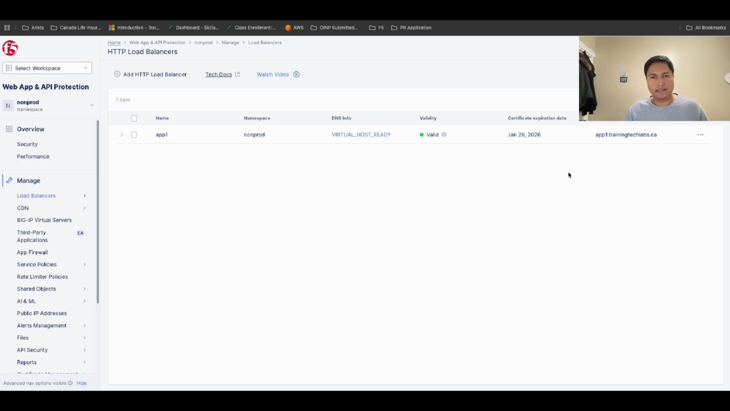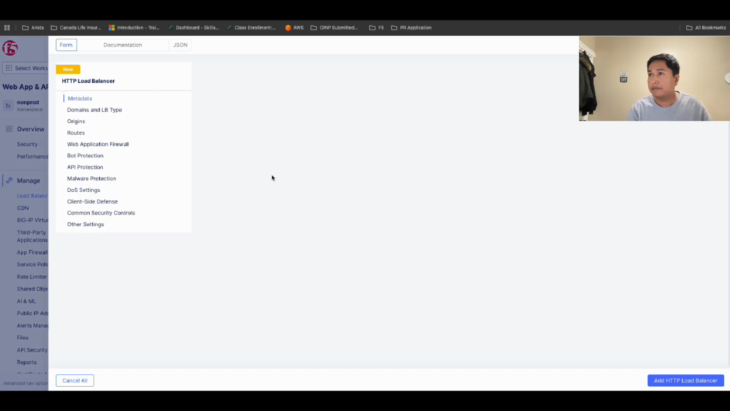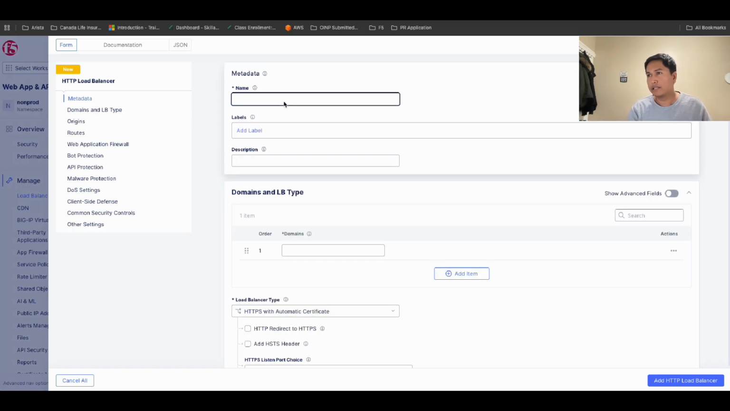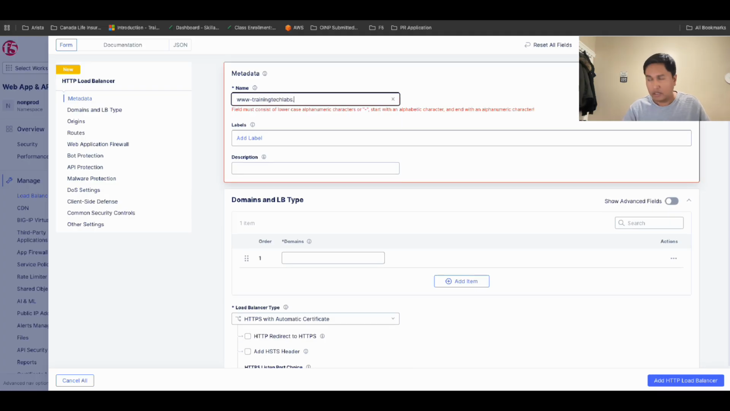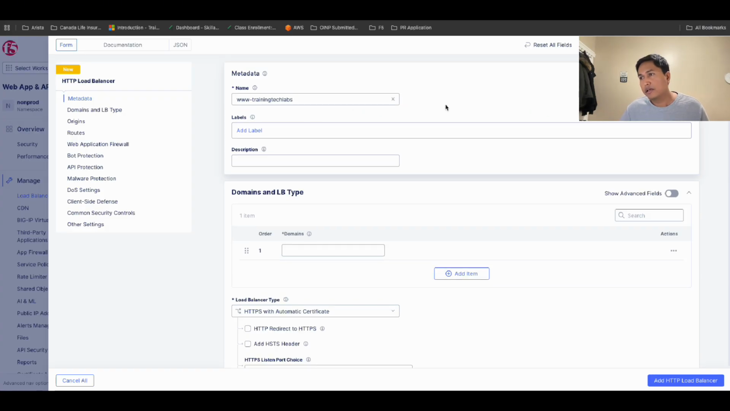Oh, I accidentally canceled it. Let's add it again from the beginning. So add HTTP load balancer and put the name, www.trainingtechlabs.ca, or remove the .ca because this is the name. Then description, you can put the same if you want.